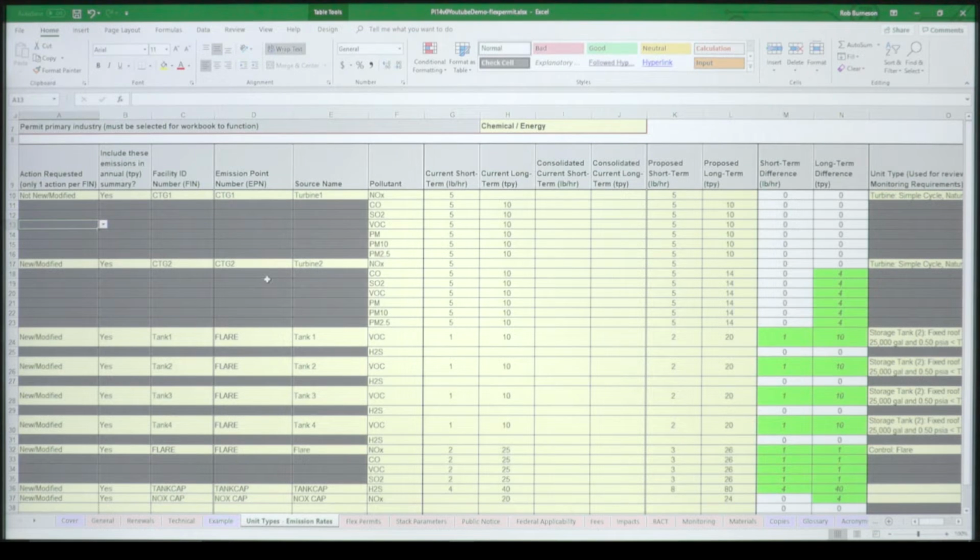Next is turbine 2. This turbine is being modified with this project, as indicated here. Just like turbine 1, I entered the pollutants and the emission rates, leaving the NOx annual emissions empty for both the current and the proposed cells. This time, I have higher proposed annual emissions, and the change is shown here.